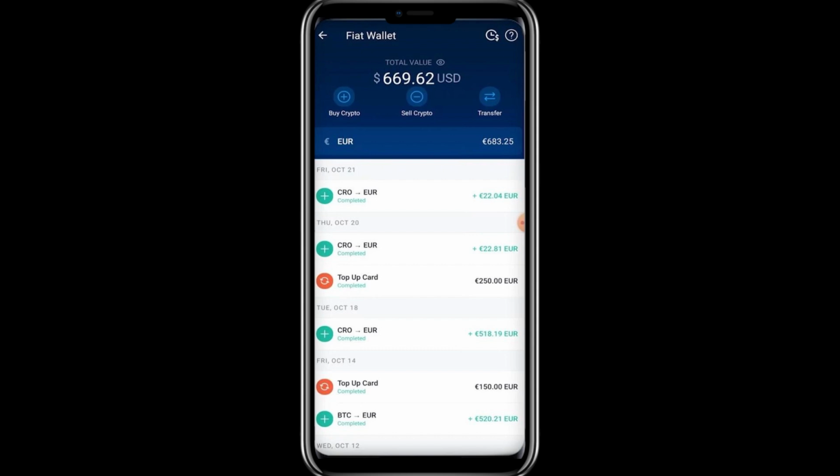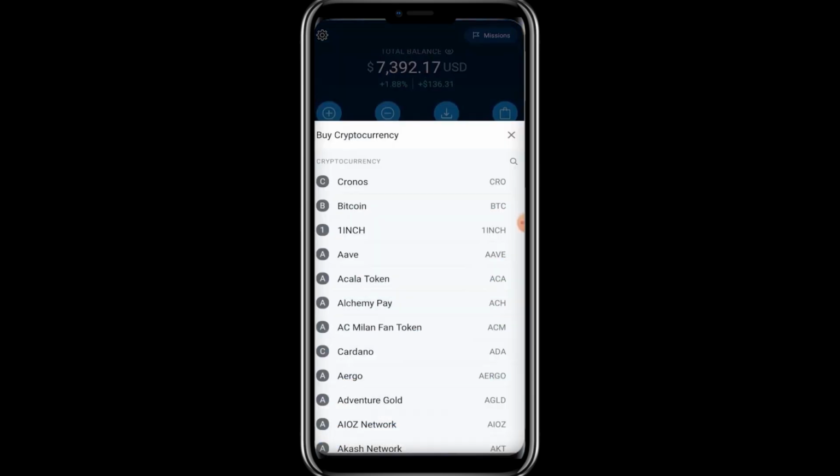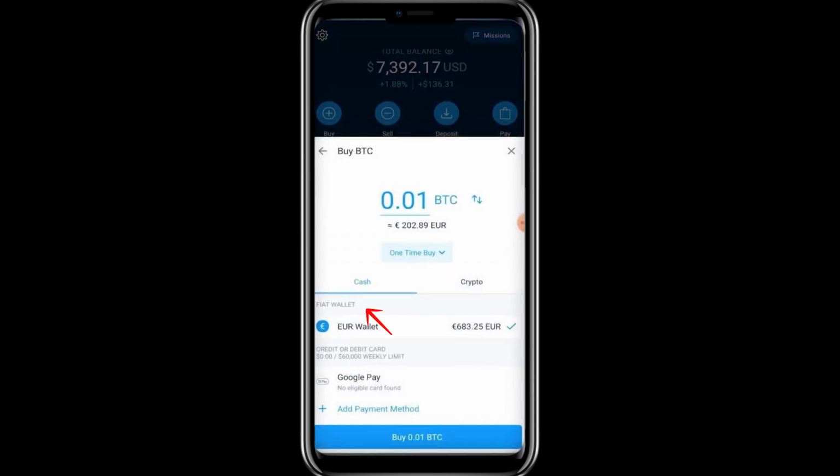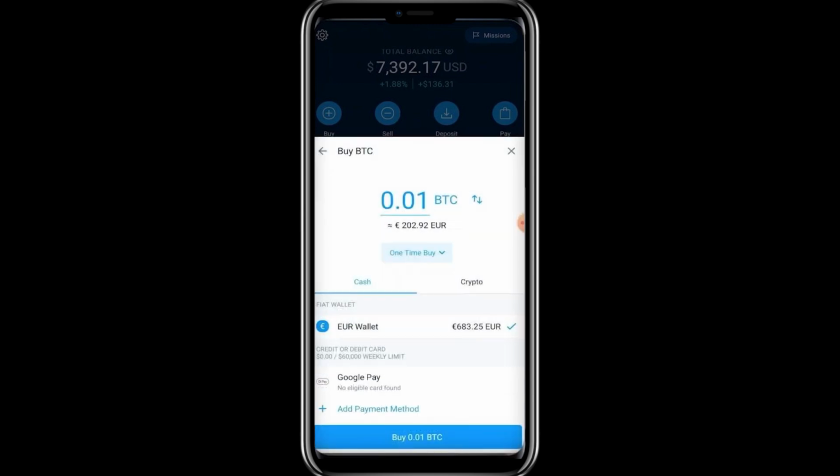To buy cryptocurrencies, go to the homepage and select the coin you want, such as Bitcoin. You can buy using funds from your Fiat Wallet, debit or credit card, Google Pay, or other cryptocurrencies. For lower fees, consider transferring funds into your Fiat wallet first, then purchasing crypto from there.